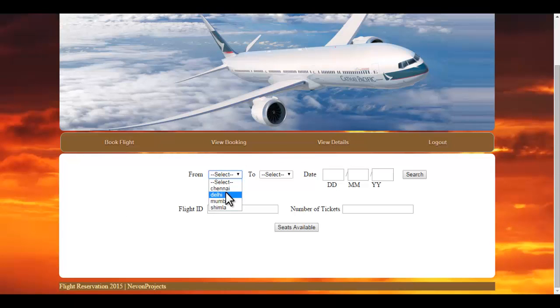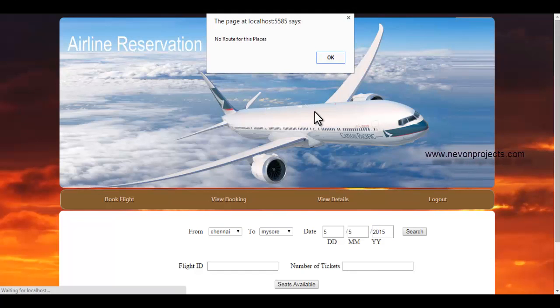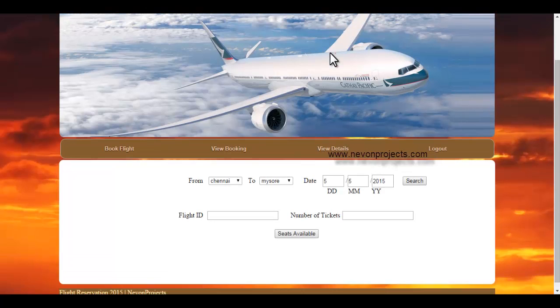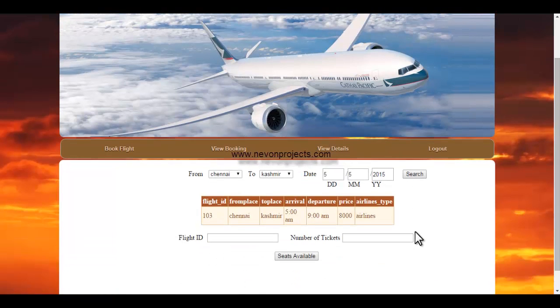So let's select source and destination and enter a date, and it's gonna show whether flights are available for this source and destination for this particular date or not. So it shows no flights available, so let's change the source and destination and click search. So when flights are available, it shows the flights for that particular source and destination on that particular date.